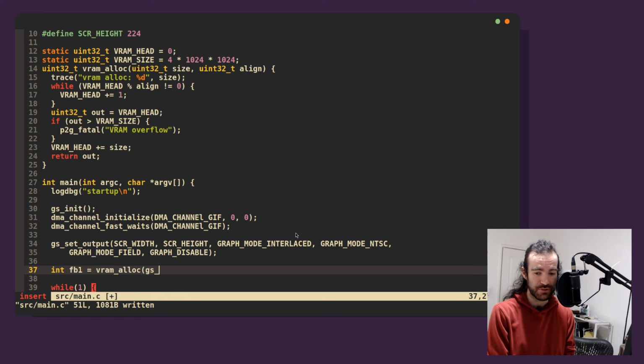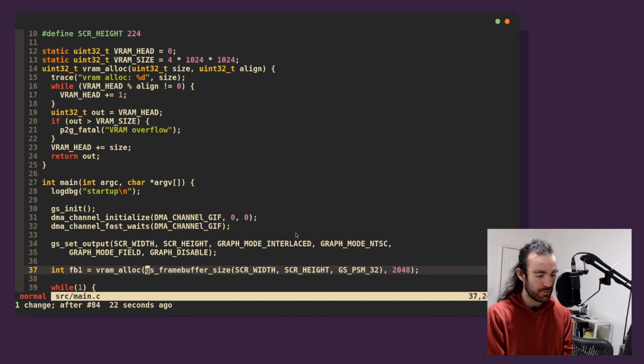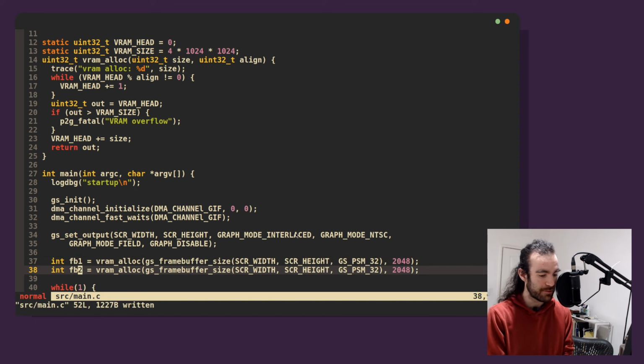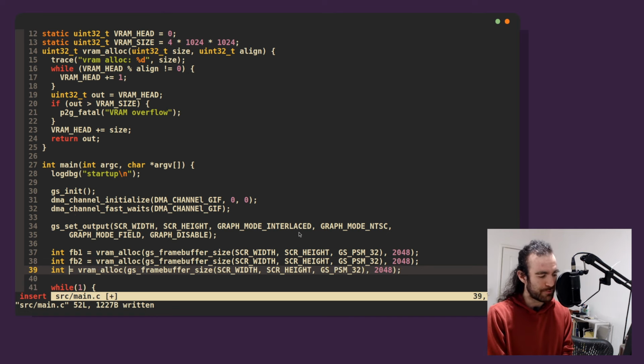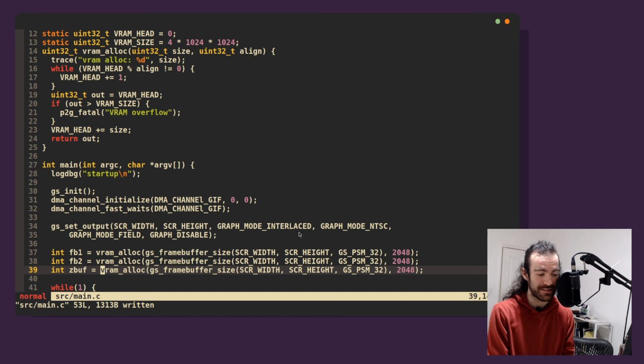Okay, so we have this function called gsFrameBufferSize, and the point is that it calculates the size of a frame buffer. Beautiful. So we give it a width, a height, and a mode. And in this case, GSPSM32, this just means 32 bits per pixel, and it has to be aligned to a 2048 byte boundary. So we're going to do this a second time for another frame buffer, because we're double buffered, because you have to be. I mean, you don't have to be, right? The PlayStation 2 doesn't enforce this, but I enforce this, because otherwise it looks really funky.